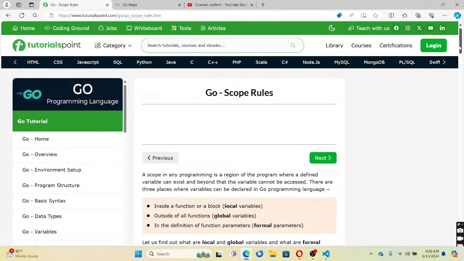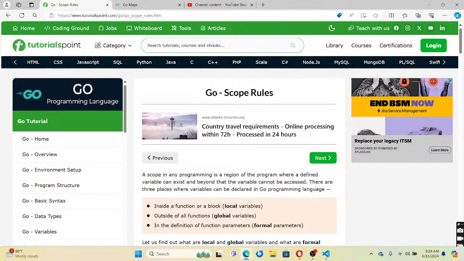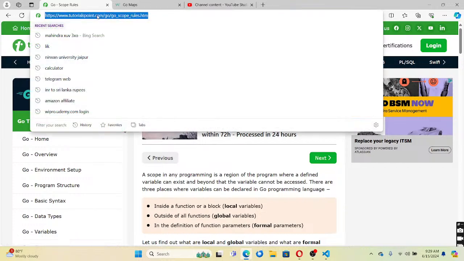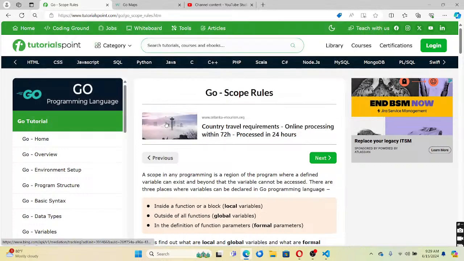We are in the series of learning Go language, and in this video, I am going to talk about scope rules. Basically, this is not covered in the other website, so I have used tutorialspoint.com Go tutorial to walk you through the scope rules for Go language programming.